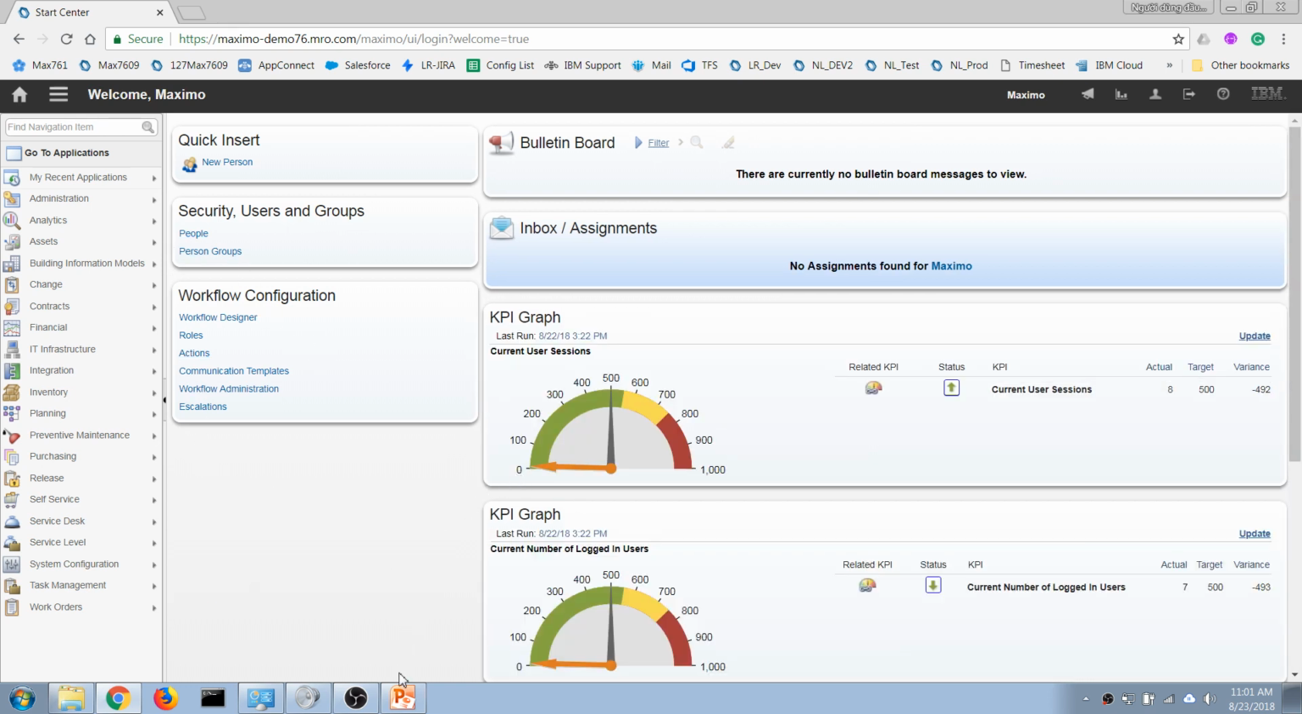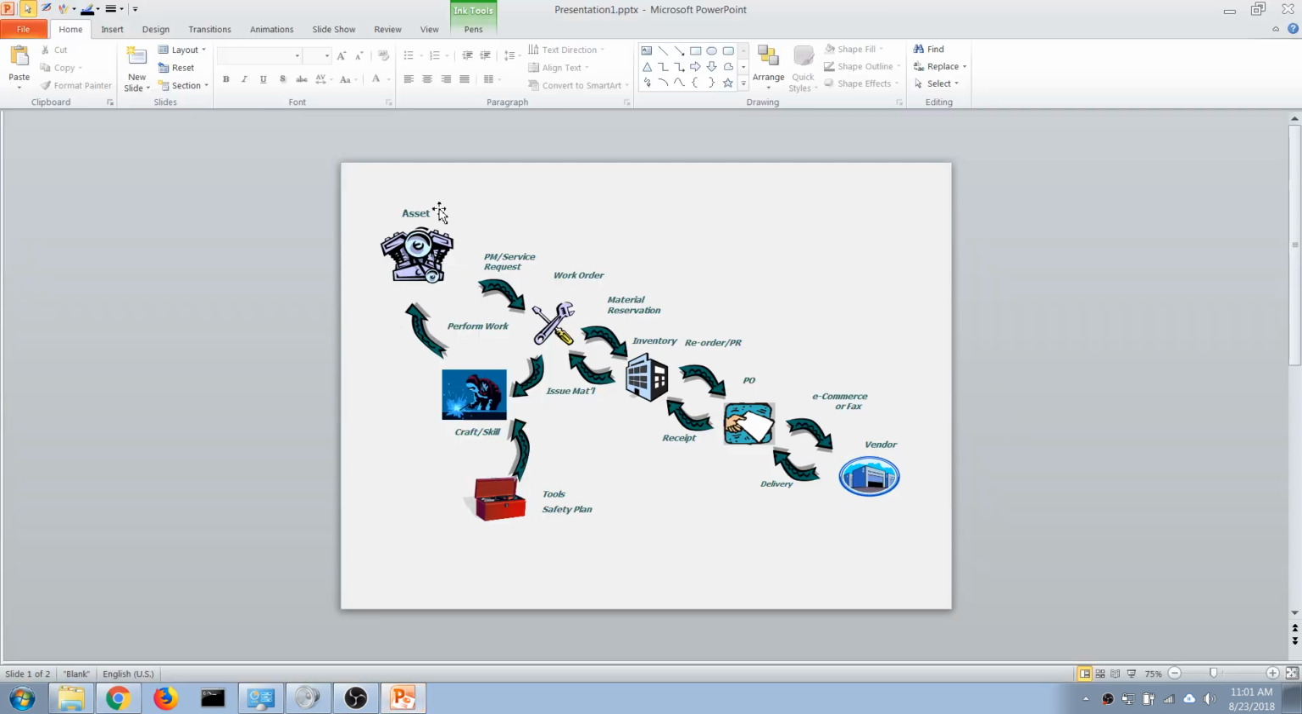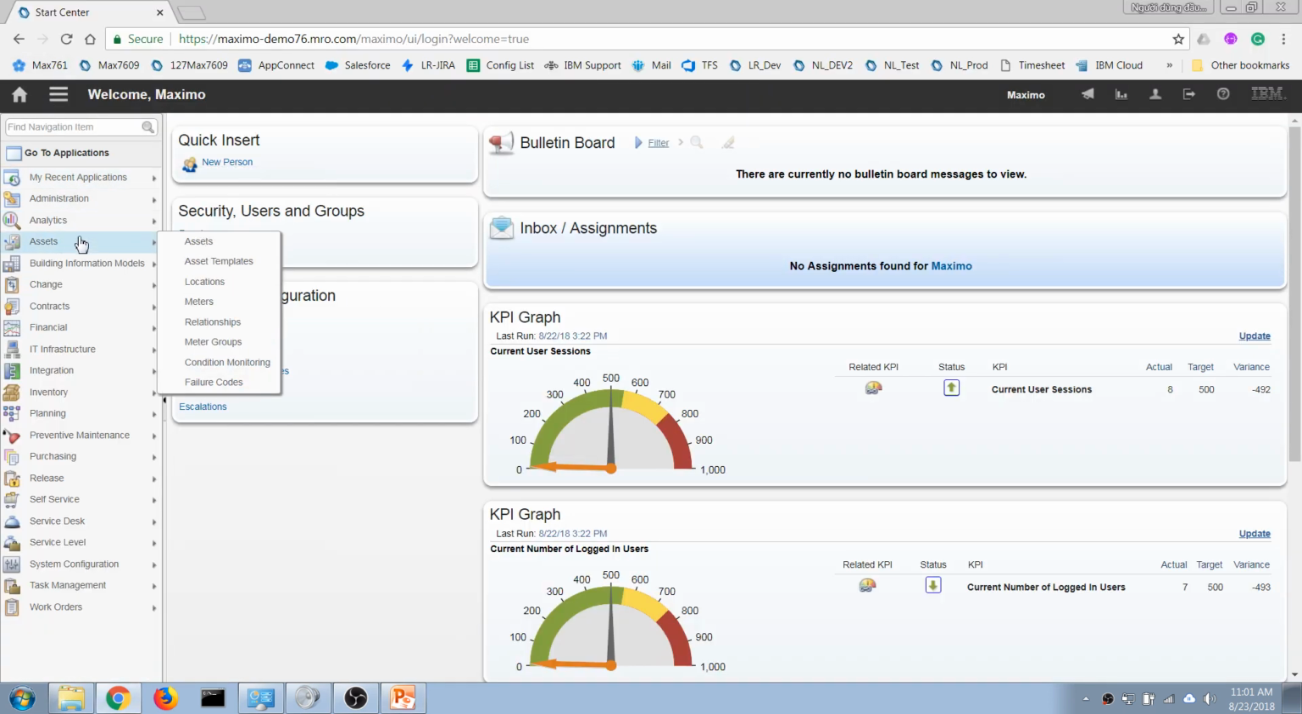If we go back to the diagram that we have here, we have assets. The application to manage assets is located inside the Assets module. On the left menu here, we have the Assets module. We have different applications, but the main application that we usually use is Locations. We usually store records of physical locations where assets can be installed or located in, and the Assets application.